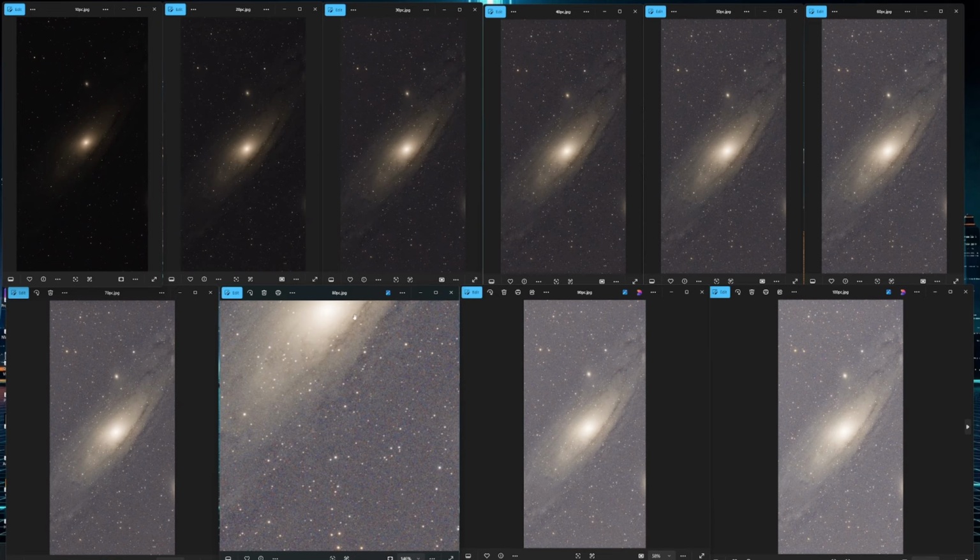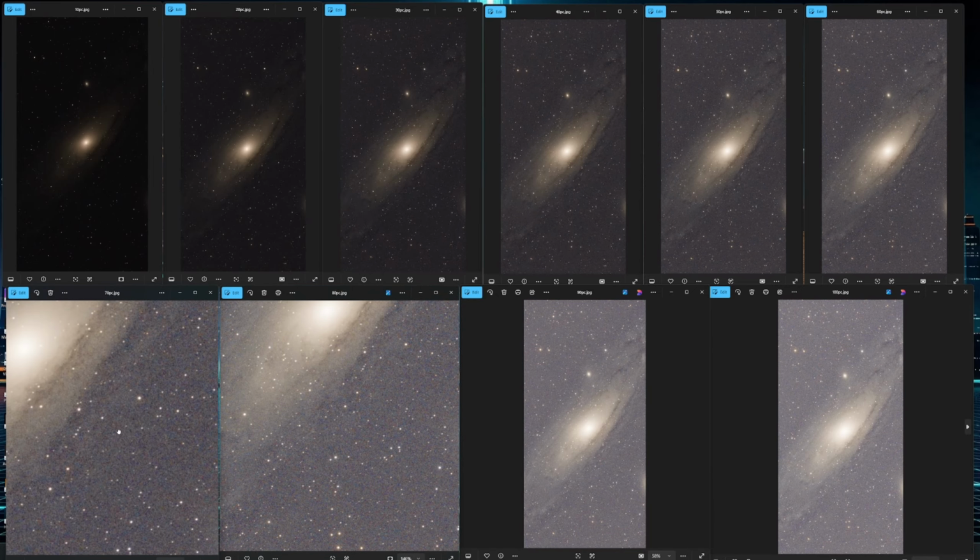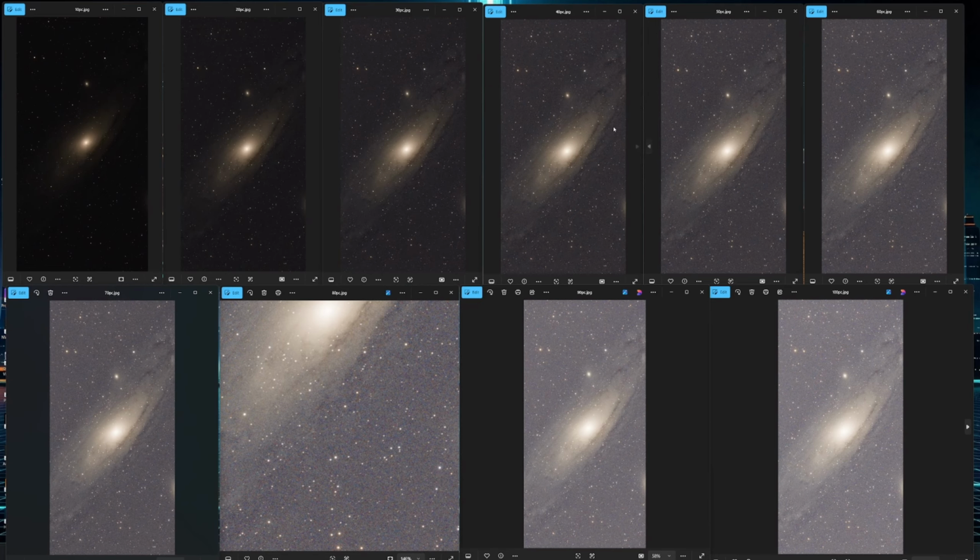You can see that once you get up to 70 or 80, it's starting to bring out the noise in the background. And so really, I like the look of maybe 40, possibly 50. And so that's where I would set it.